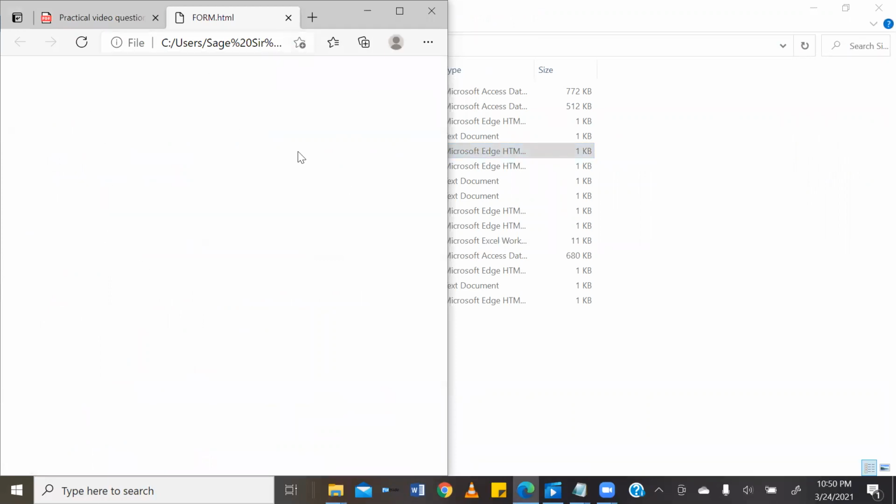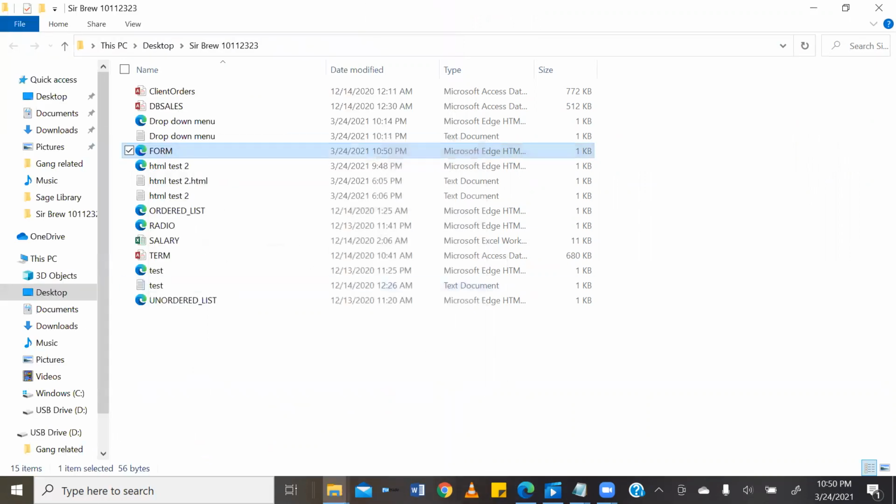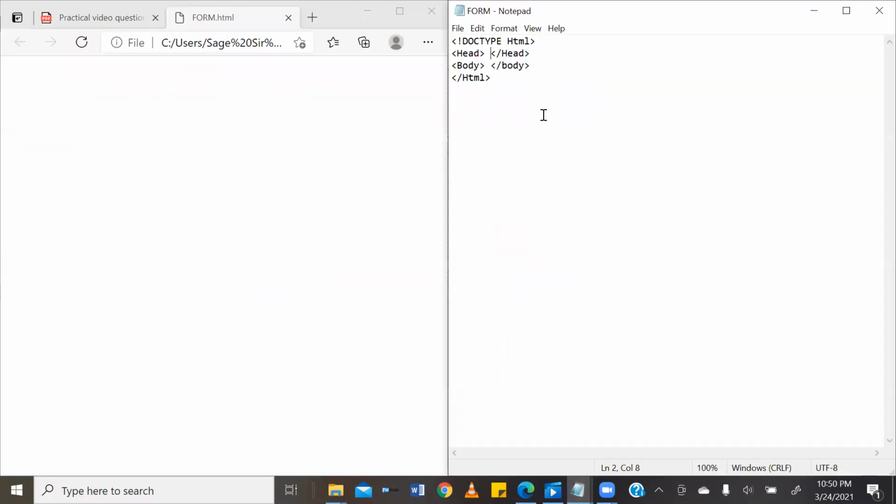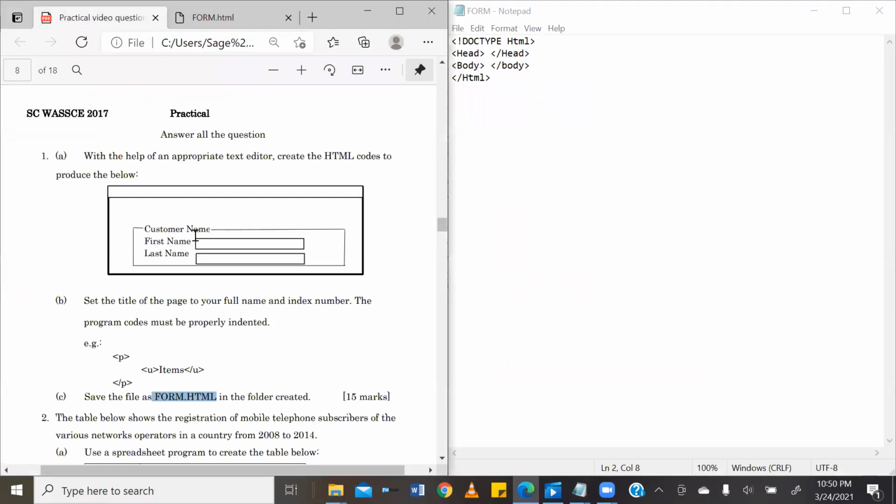Now, if you look at our solution here, the name or the title of the document is what? Form.html. However, our question has asked that we change this to our full name and index number. So we will come into our head tag and call up the title tag and then our full name, Sebru in this case for me. And then I'm going to close this title tag.